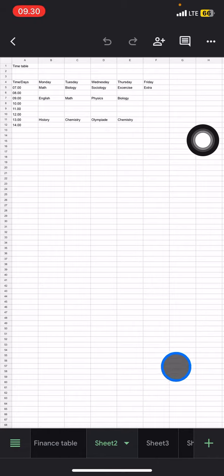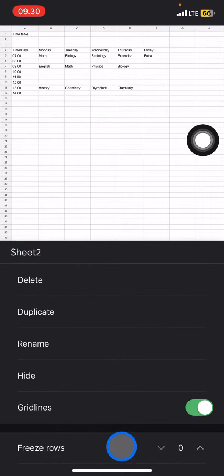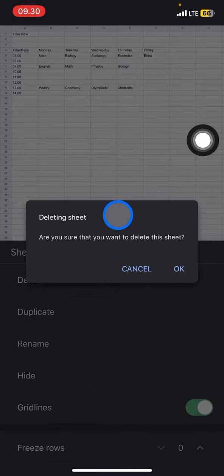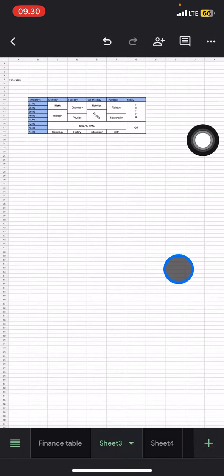To delete the sheet, you just need to go to the sheet that you want to delete and click on it again, and after that several options for the sheet will pop up. Then you just need to click delete and confirm that you want to delete the sheet, and it will be removed from your spreadsheet file. So that's how to delete sheets in a spreadsheet file.